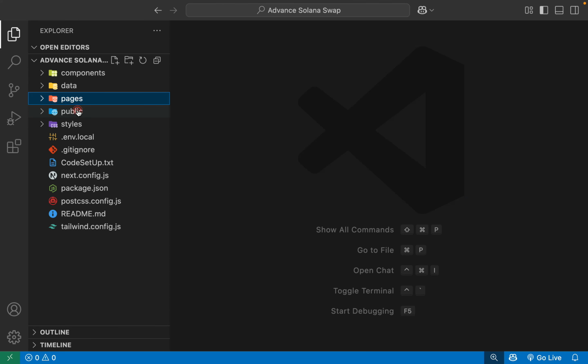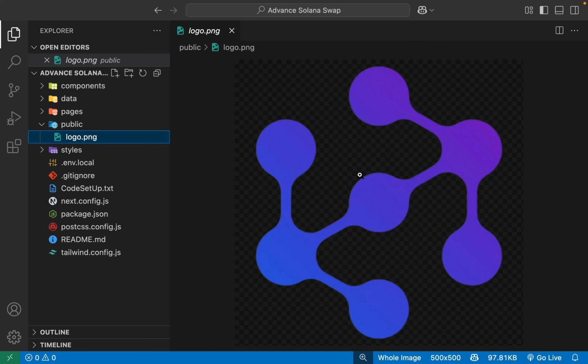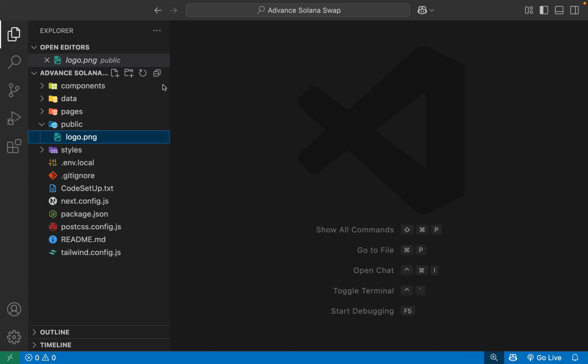Close this one. The next one we have is the public folder, in which we are keeping our logo. So make sure to change the logo. Make sure to have a PNG logo, but keep the name as it is. It will automatically be reflected in all the pages and you don't need to make many changes. So close this one.